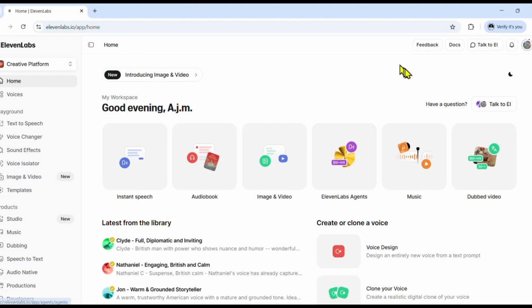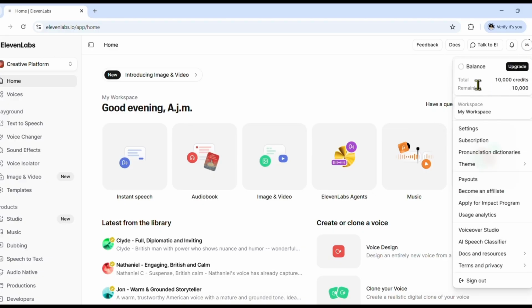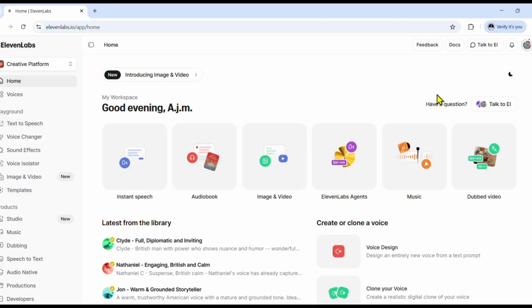With a brand new account, ElevenLabs gives you 10,000 free credits, which you can use to generate voiceovers for free. To check your remaining credits, click on your profile icon in the top right corner. You'll be able to see your available credits there. Now let's generate the voice.